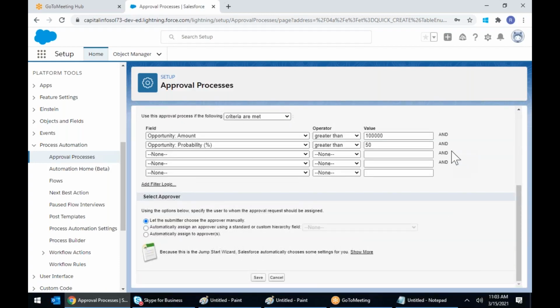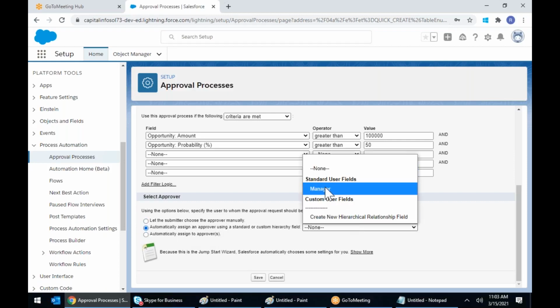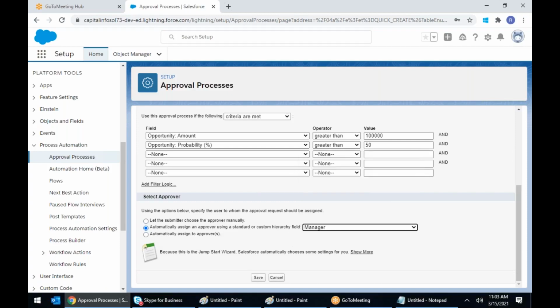Next, let submitter choose the approver manually? No. Automatically assigned to the manager? Yes, you can do this. But if you do this, then every user should have a manager. Whenever you create a user, towards the bottom, there is an option to select a manager. Have you seen? Yes or no?